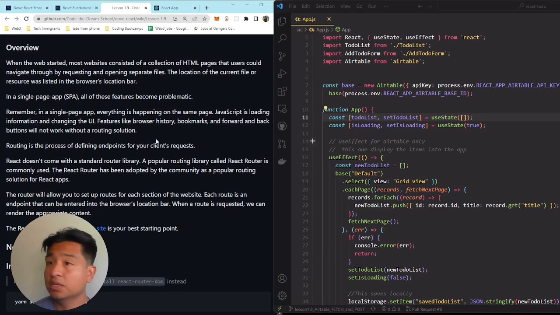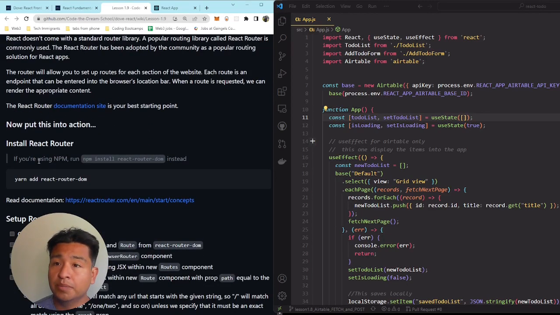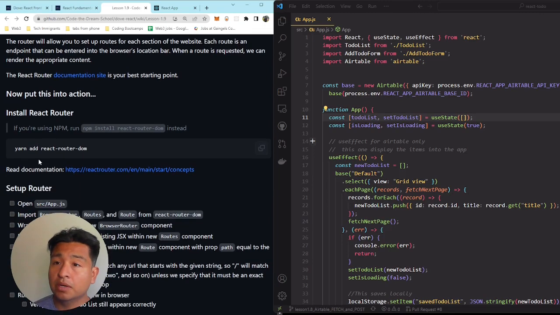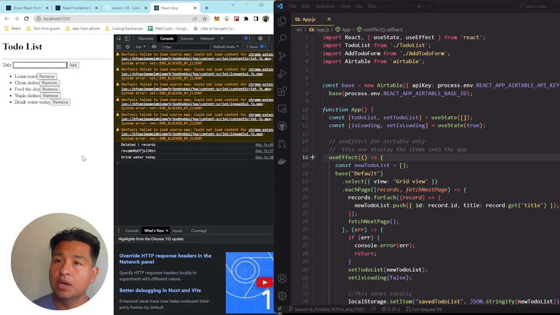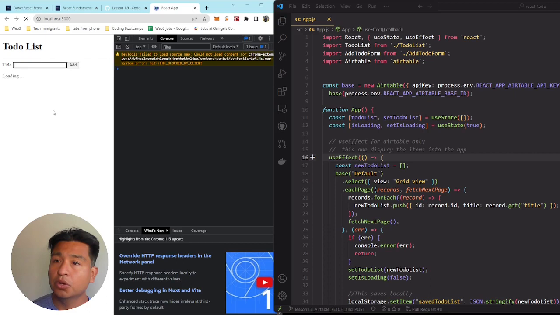So this is where we are. We're gonna install our router package. You can use yarn or npm. I use npm, and this is the app that we have at the moment that we left in lesson 1.8, and this is how our code is working.